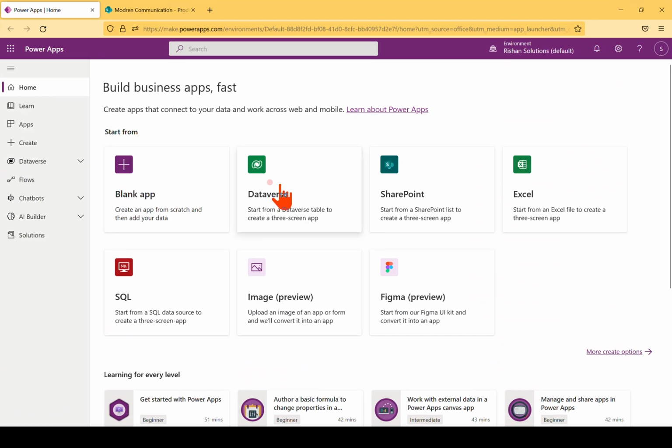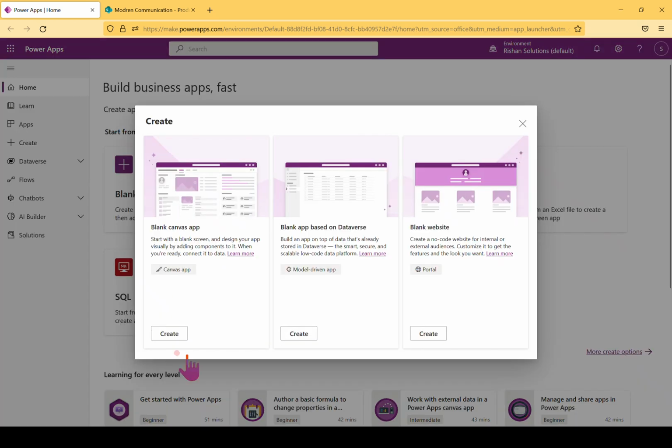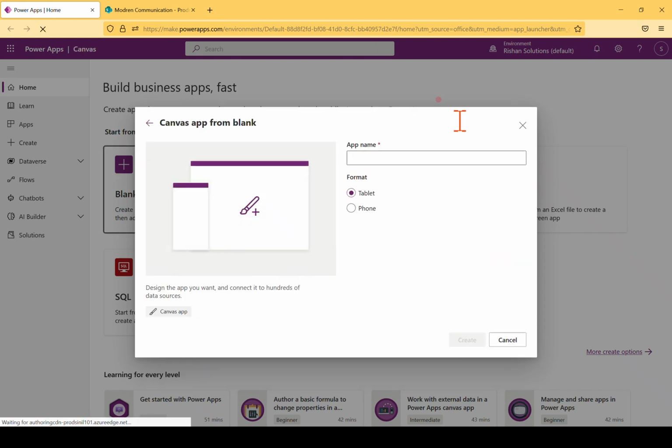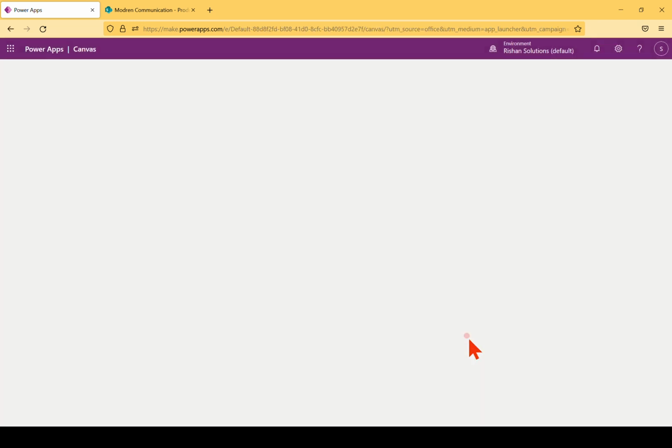So for that, I'm going back to make.powerapps.com. We'll try to create a blank canvas app from here. Click on this blank canvas and click create. Here we'll give a name as CRUD operations, which is nothing but create, read, update and delete operations. And here I am taking this tablet format. Click create.